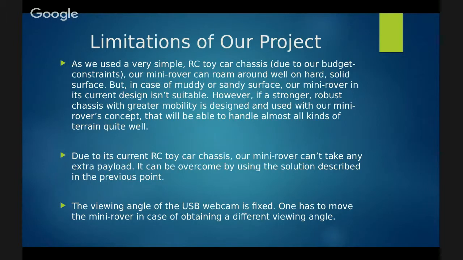terrain quite well. And due to its current RC toy chassis, our Mini-rover cannot take any extra payload. But this limitation can be overcome easily by using the solution described in the previous point. The third limitation is that the viewing angle of the USB webcam is currently fixed. If someone wants a different viewing angle, they have to move the Mini-rover in the desired direction.